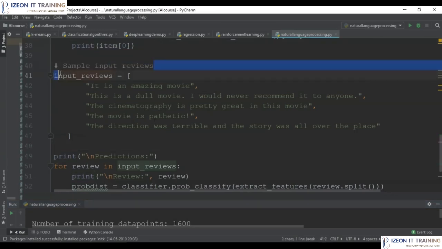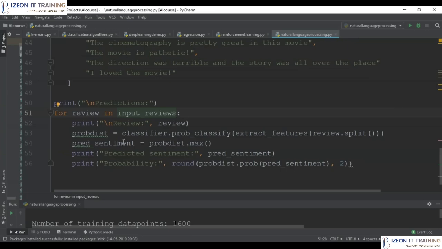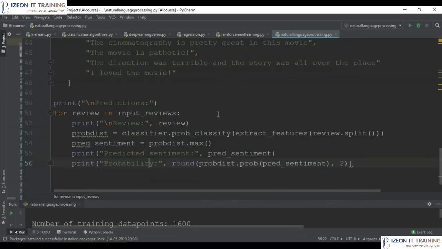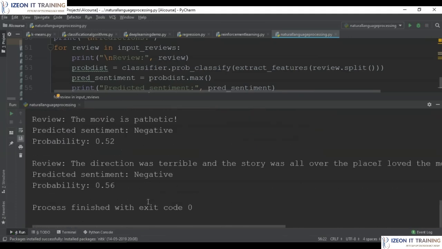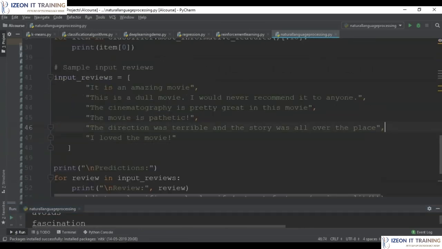Now, what we're going to do is test our model. I've randomly given some reviews, right? If you want, let's add another review. We'll say, I loved the movie. So I've added another review over here. Here we're just printing the review and checking if this is a positive review or a negative review. Now let's look at our predictions, right? We'll save this. I forgot to put a comma over here. Save it and let's run the file again.